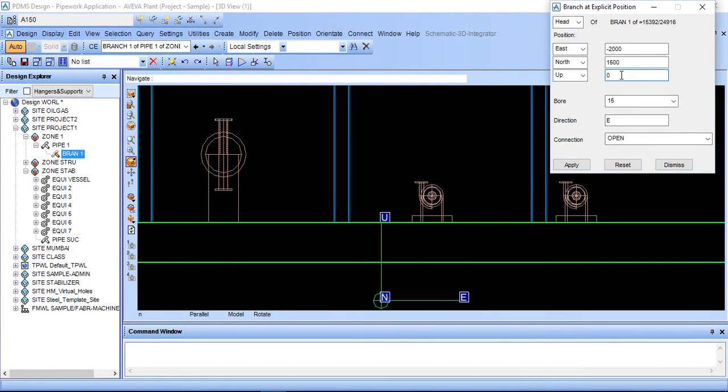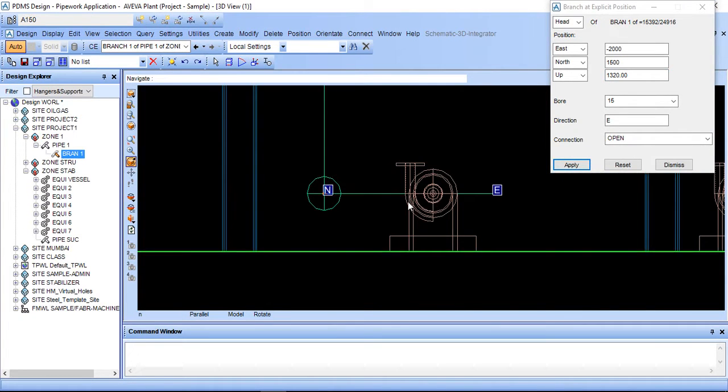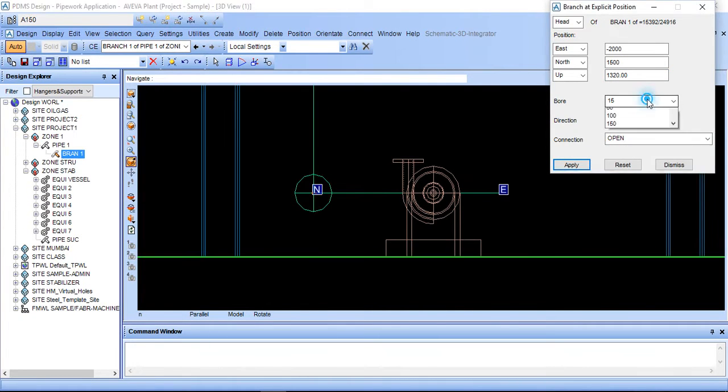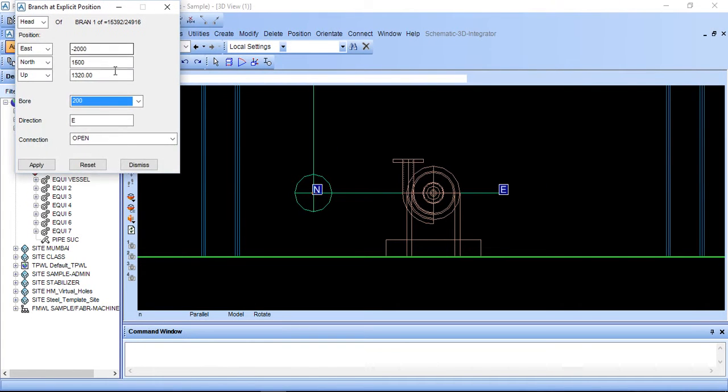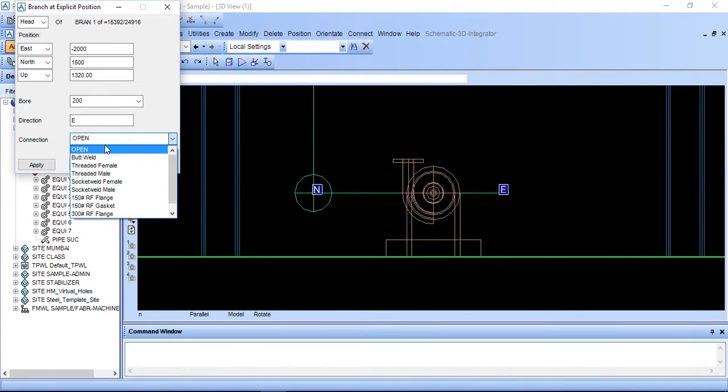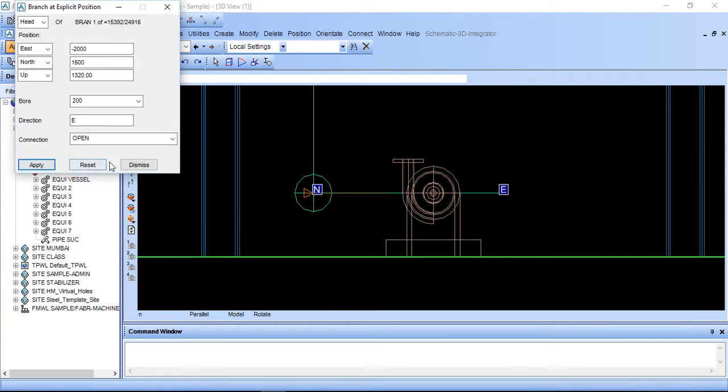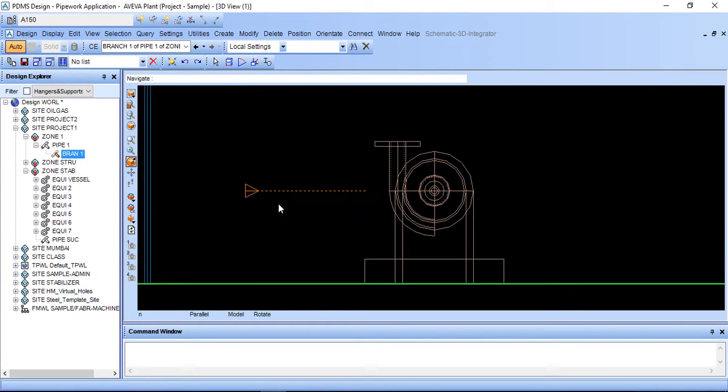dismiss, give position here, apply. So it will come up automatically here after applying the command, and I am giving 200 bore. Remain this open, apply, dismiss. So our connection is started from here.